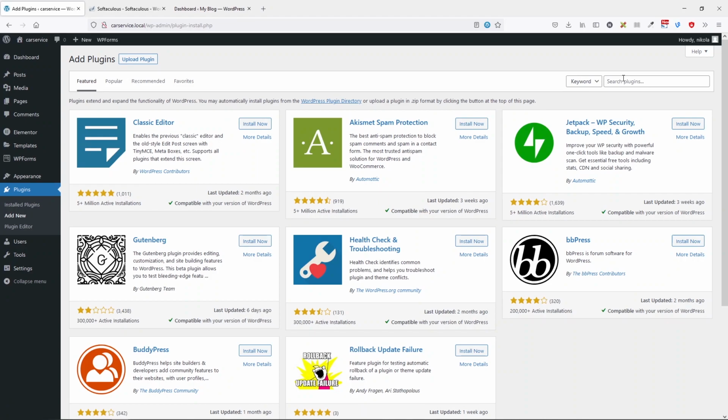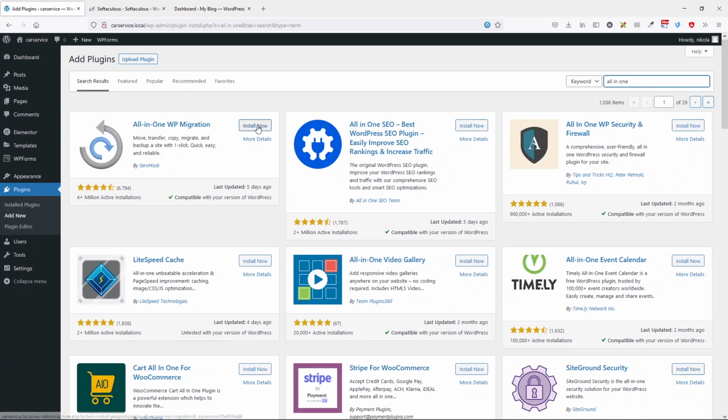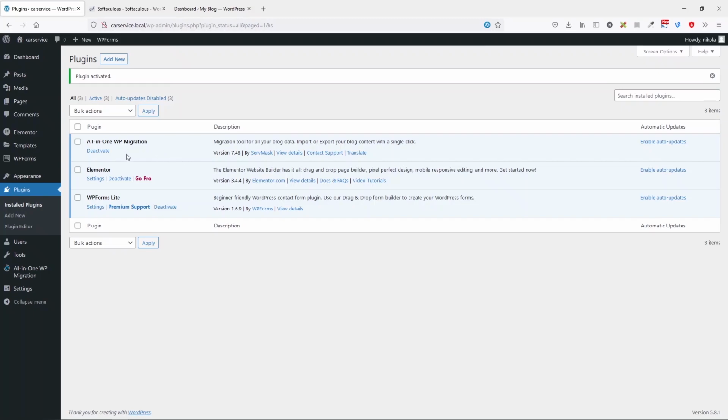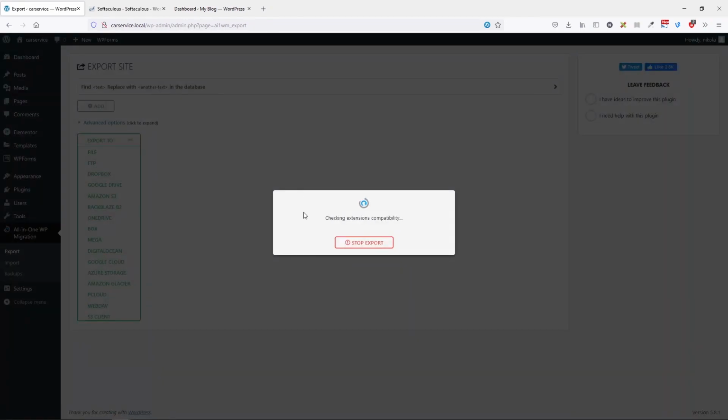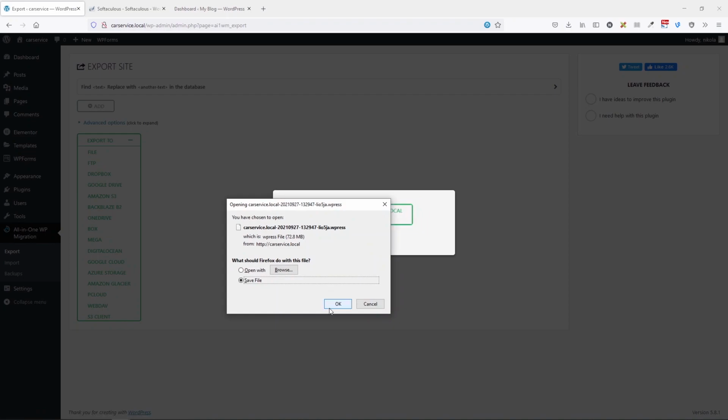Okay, click on plugins. Now let's type all in one, and I'm going to install the All-in-One WP Migration plugin. Okay, click on activate. So far we have 3 plugins on our car service website. In the dashboard, click here and click on export. Export to. In the free version, you can only export it as a file. We need to wait. Okay, let's download our file.